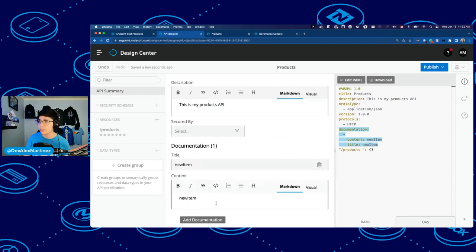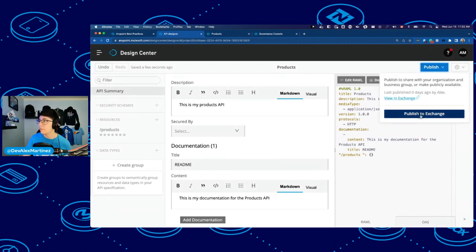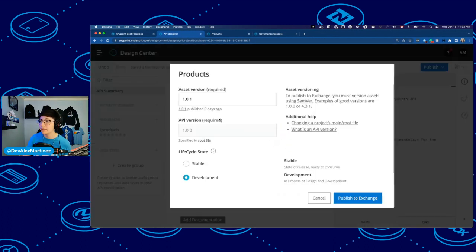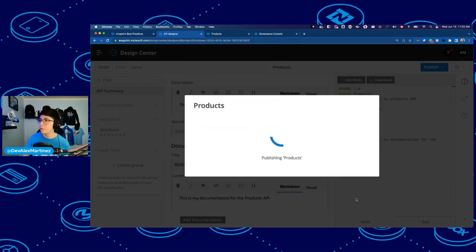Documentation. What should I put here? Like, readme, I guess. This is my documentation for the products API. All right. What if I do that? Will it help somehow? Publish to Exchange. Now we're in version 2. Publish.